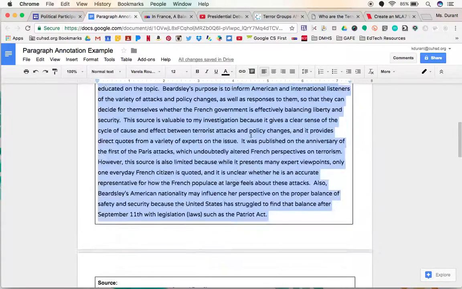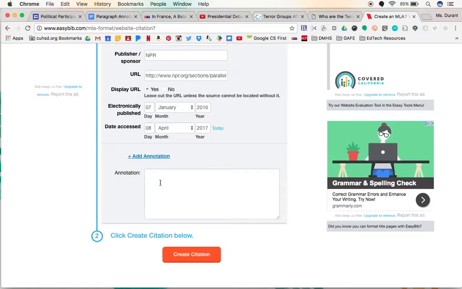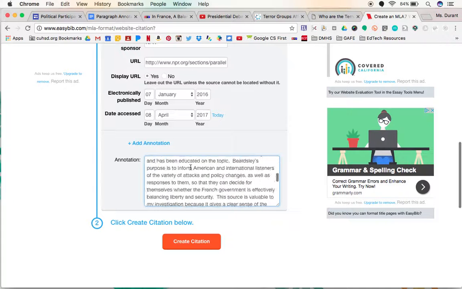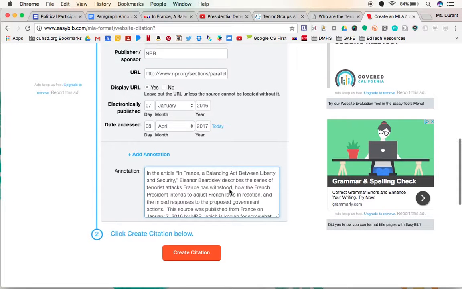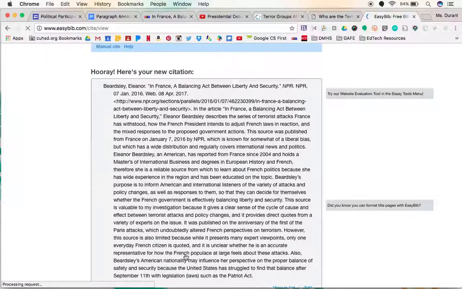Also, make sure on Google Docs that you've already checked for spelling and grammar, because once you paste it over here into Easybib, it's not going to give you little red underline when words are spelled wrong or the punctuation's wrong. Once that's in there, I'm going to click Create Citation. And just like magic, it's going to create my citation with my annotation together. And that will take care of my first annotation. So there's my new citation.